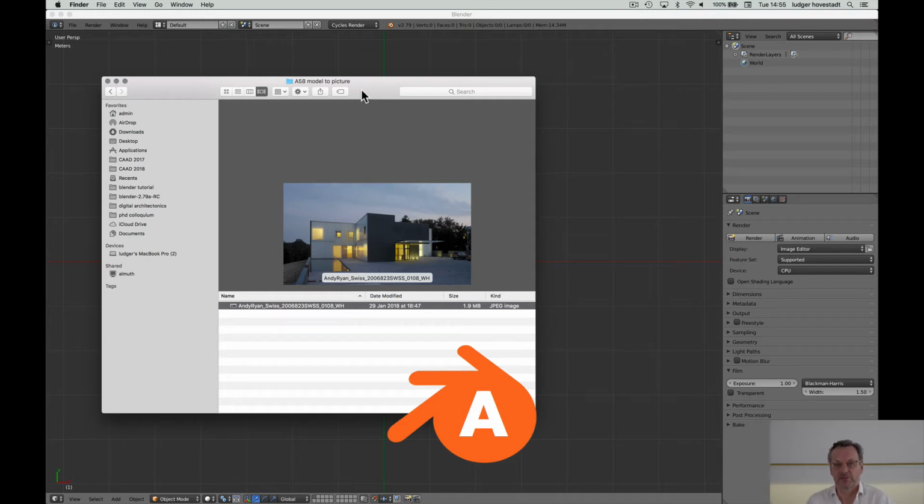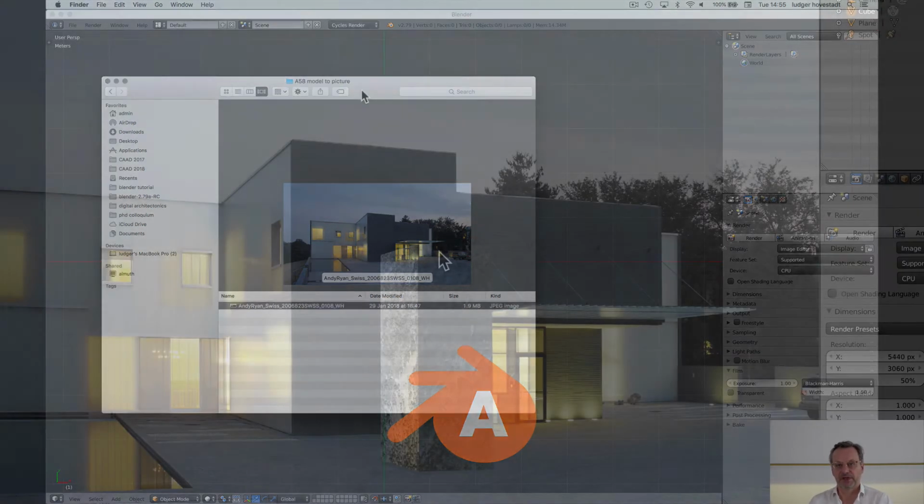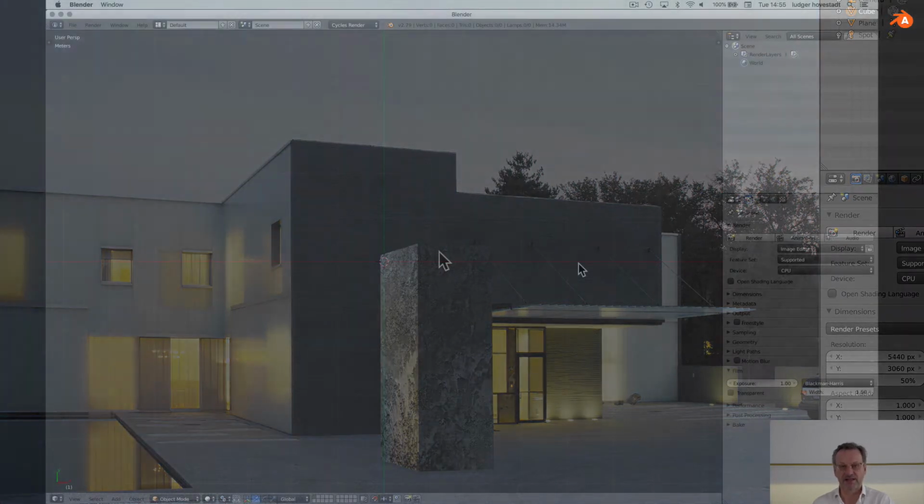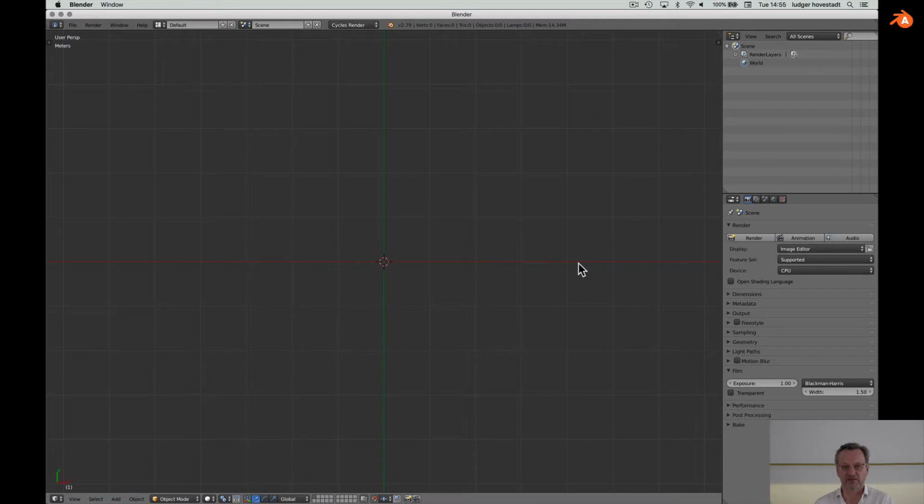Welcome to this tutorial about how to implement or render an architectural model into an existing image. And this needs calibration in perspective and in color. So this implies a lot of different tools in Blender. It's not trivial how to do that, and it needs a lot of mastership. I try to give you a short and brief walkthrough of what needs to be done.